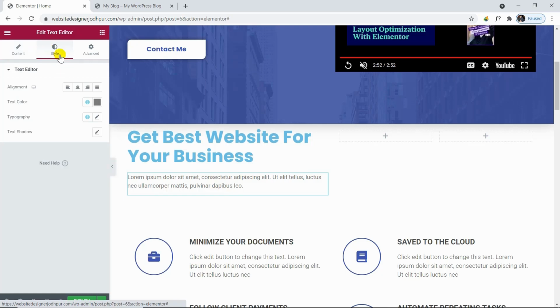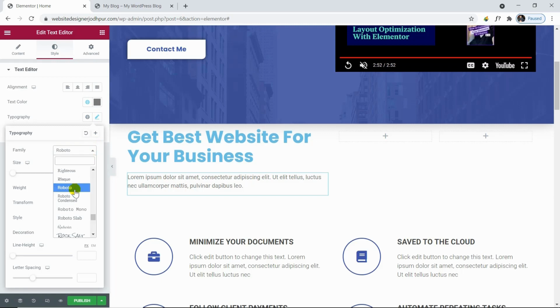You can also edit the style of this paragraph by using the Style tab. You can set the alignment of the paragraph. Set the color as per your choice. Moving into the typography section, here you can change the font of the paragraph. Increase or decrease the size from here. Increase or decrease the weight of the text. So this was all about styling the paragraph.